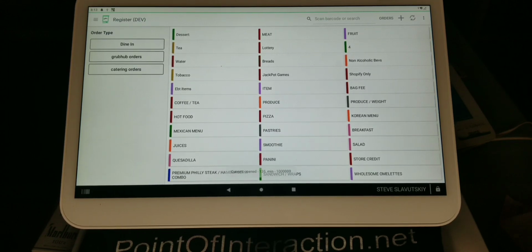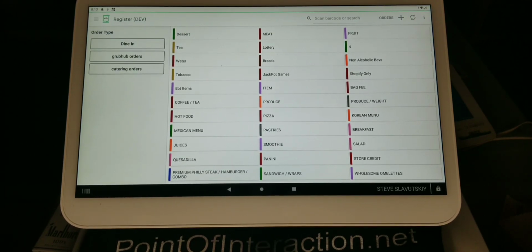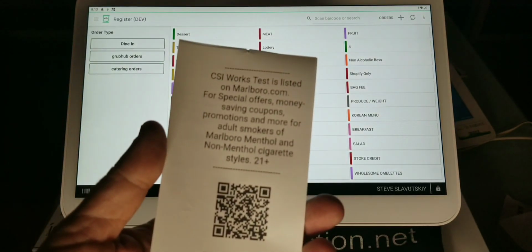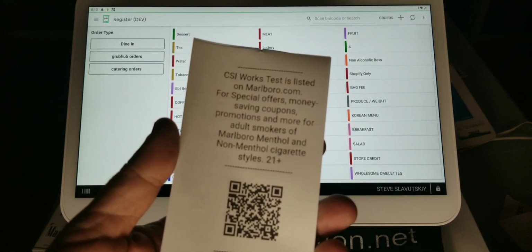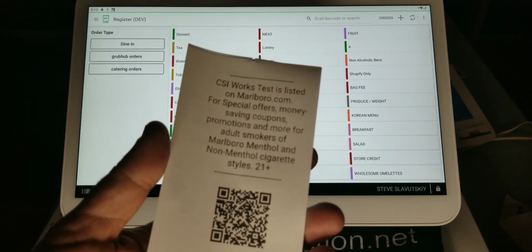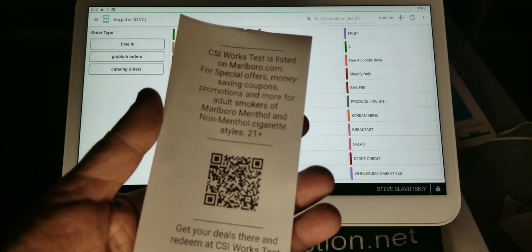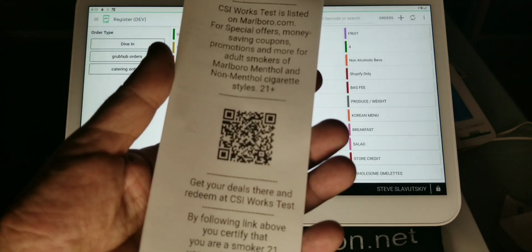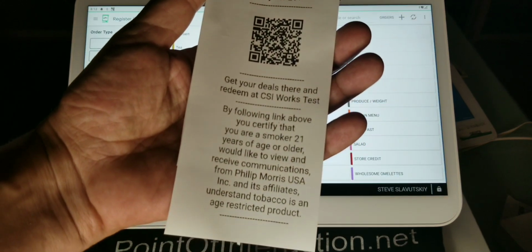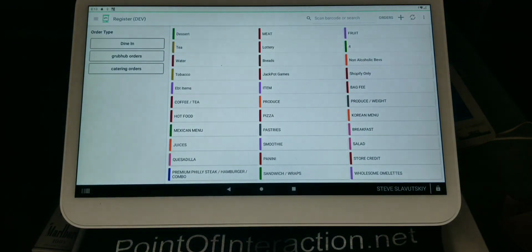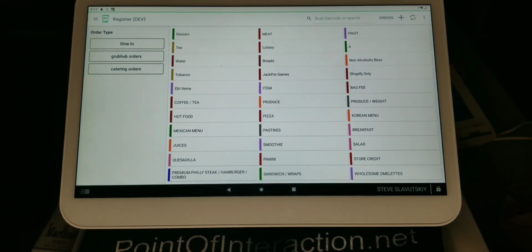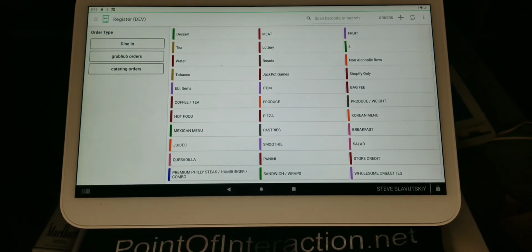Now, after my checkout, I'm going to get a coupon. Now, this coupon will look like this. So CSI Works Test is the name of the merchant, right? And you can see this is the coupon. Now, when I scan this QR code, this is what happens next.